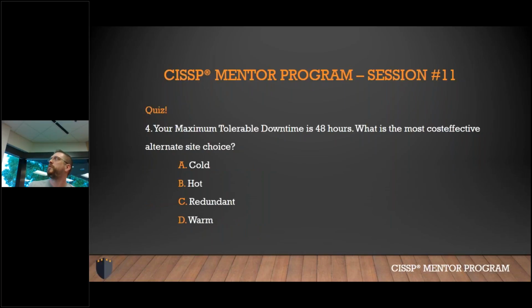If your maximum tolerable downtime is 48 hours, what is the most cost-effective alternate site choice? Now, this is important, cost-effective site choice, because there's multiple answers that would be correct and meet that requirement. The way I think of it, hot or redundant is going to be real time. A hot site is going to be hours. Warm site is going to be days. Cold site is going to be more in the weeks. So if we've got 48 hours, we've got a couple of days to get up.